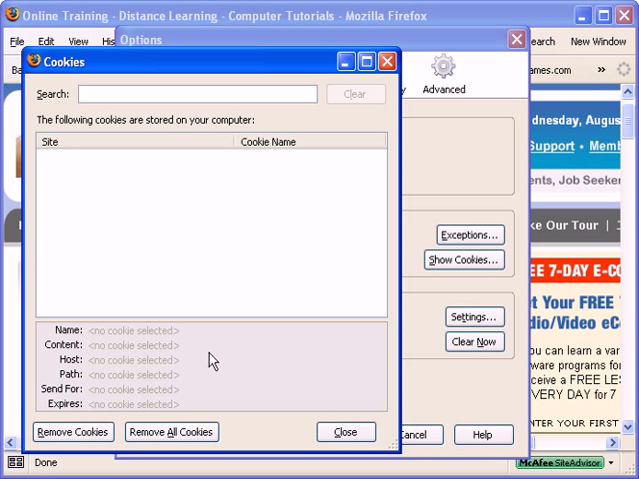Remember, delete your cookies as often as you like and as often as you can. I do, and so should you.